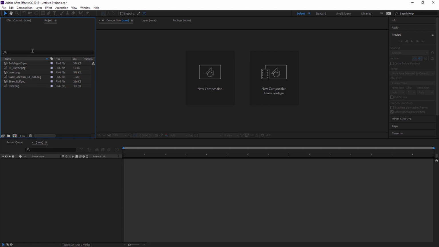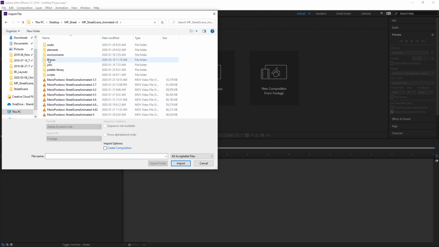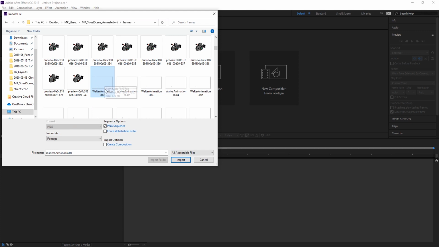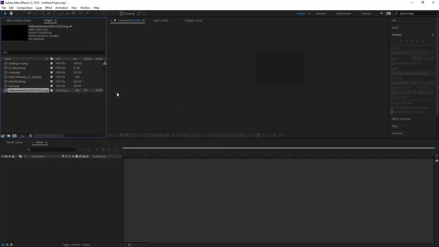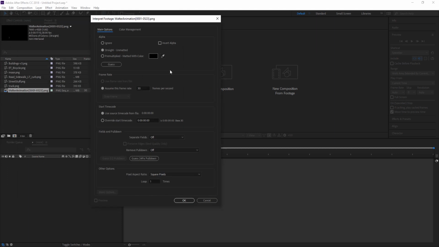So to do that, we go File, Import, File, and we go to the frames directory of our animation. And I'm just going to grab the first frame. Make sure it says PNG sequence and import. Now when you import it, it sets up the frame rate to 30 frames per second. So we do have to change that. Right click, interpret footage, main, and we change that to 24 frames per second. And if you want to loop your animation, that's down below.